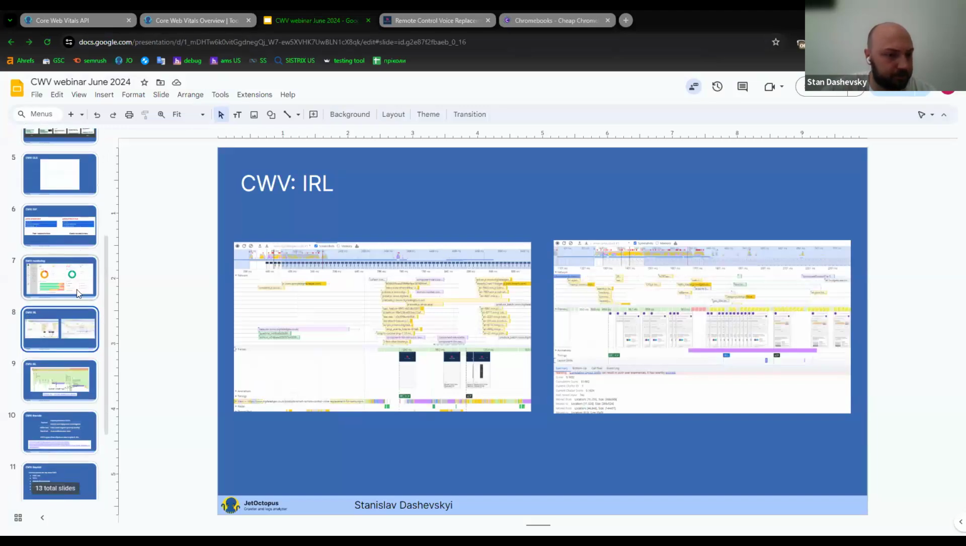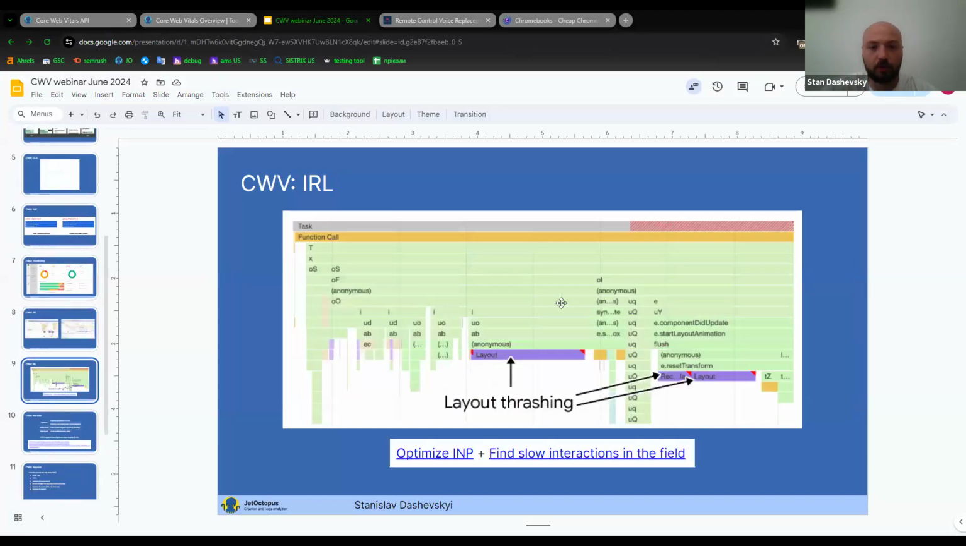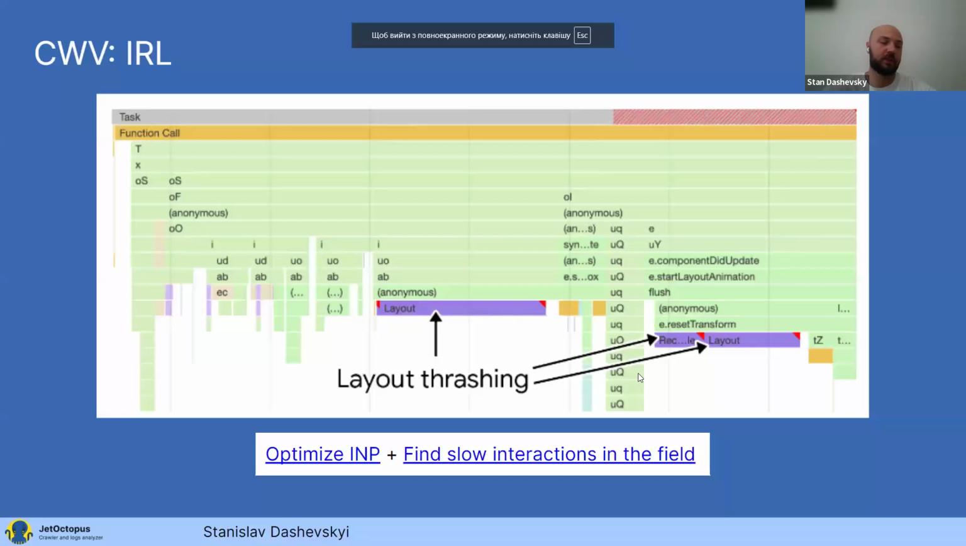Okay, next. INP. This was one of the things where I actually needed to educate myself at the beginning of the year and read a lot about it. INP is actually not that easy to track and not that easy to understand, what's going on.